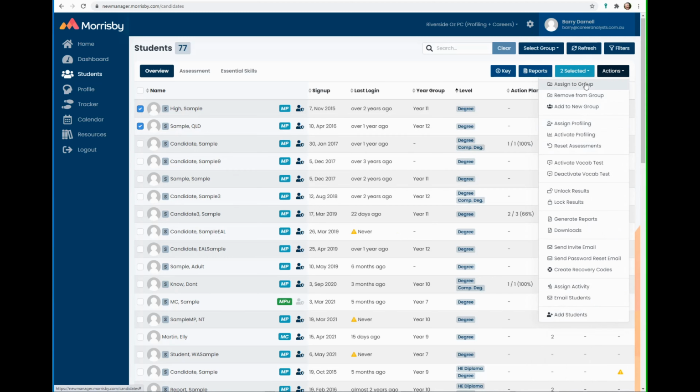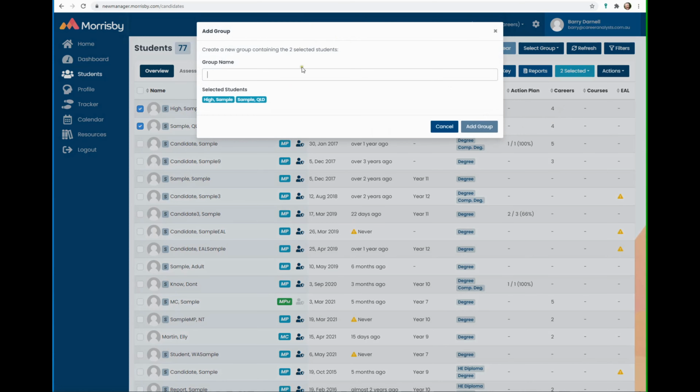Under Assign to Group, you can assign people to an existing group that you've already created. Remove from group, again, remove them from a group that exists. And a new feature, you can add them to a new group. So in the version you're used to, you had to create the group and then go and add them. Now you can just add them on the fly. So I might just, I'll call this Barry again. So you add those to a group.